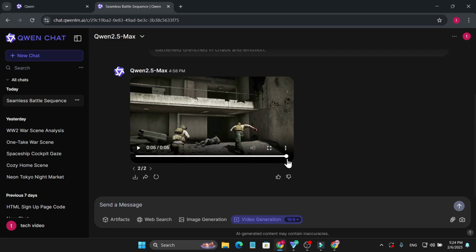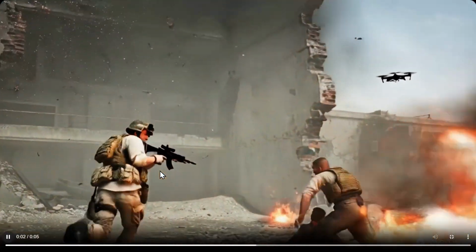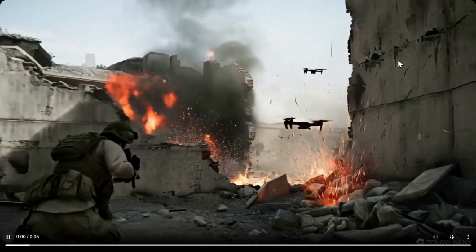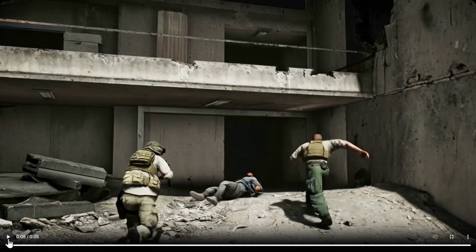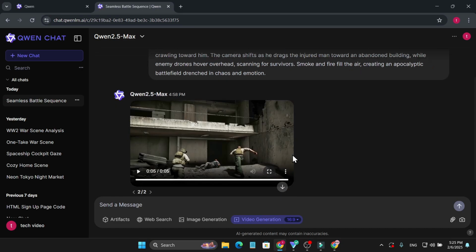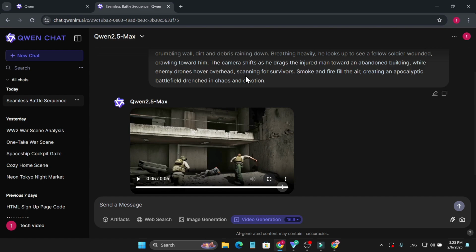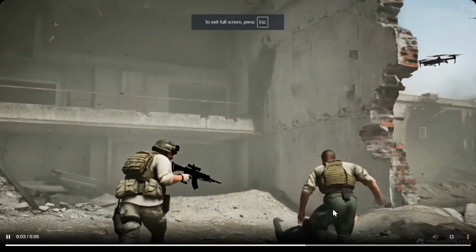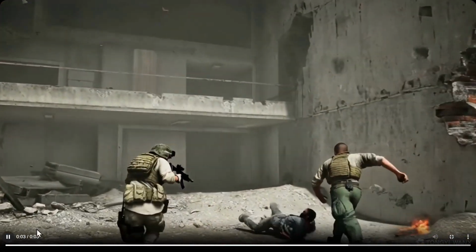which is pretty good, but there are some glitches here, as you can see. But it's pretty good because it's a one shot sequence scene, and also there are the drones, as you can see, and fire erupting everywhere, shooting, and the soldiers running, and also there are some injured soldiers. But this is a glitch, but the complex prompt that I gave is pretty good to generate. As you can see, wall dirt and debris raining down, breathing heavily, and also injured men toward abandoned building, drones hover overhead scanning for survivors, smoke and fire. And this is really what I want in a video, but there's a little glitch here, but it's free right now and it's also unlimited. This looks like a video game right now, but this is pretty good for a 5-second video.